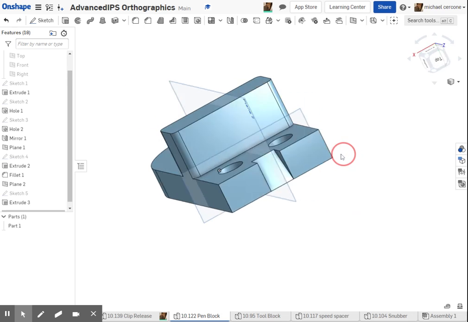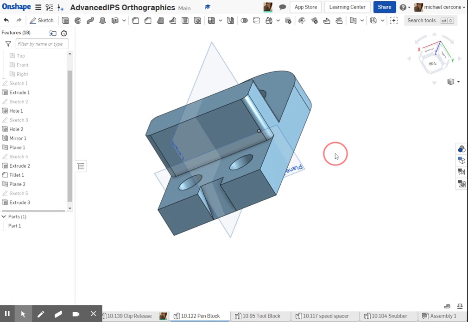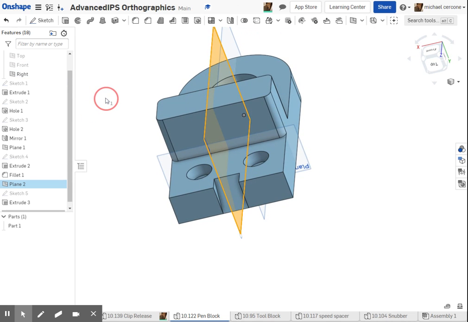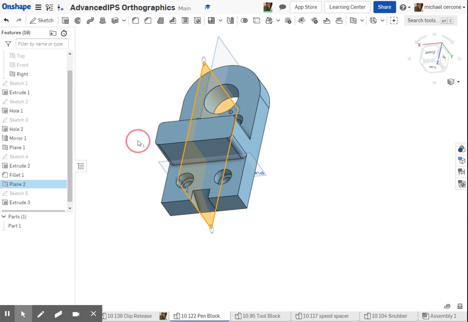Again, I did not need to create this plane 1. You could draw it on the top. I just chose to do it because there are going to be times when you need an offset plane. I also didn't need to create this plane here because I already have that in the right plane. I just wanted to show you how to make a mid-plane because, again, you're going to need to know how to do that.